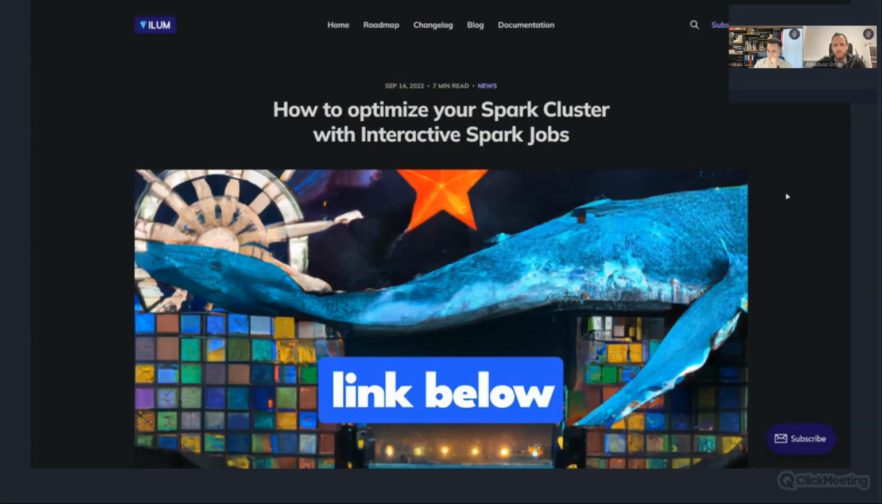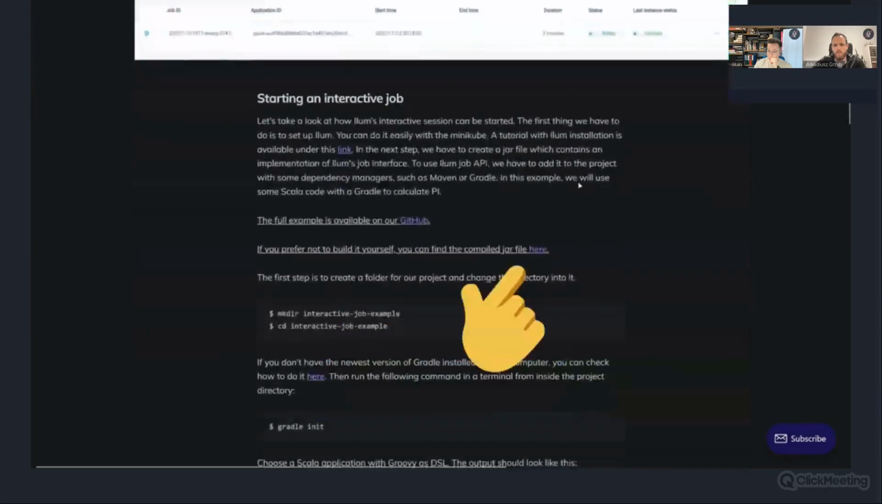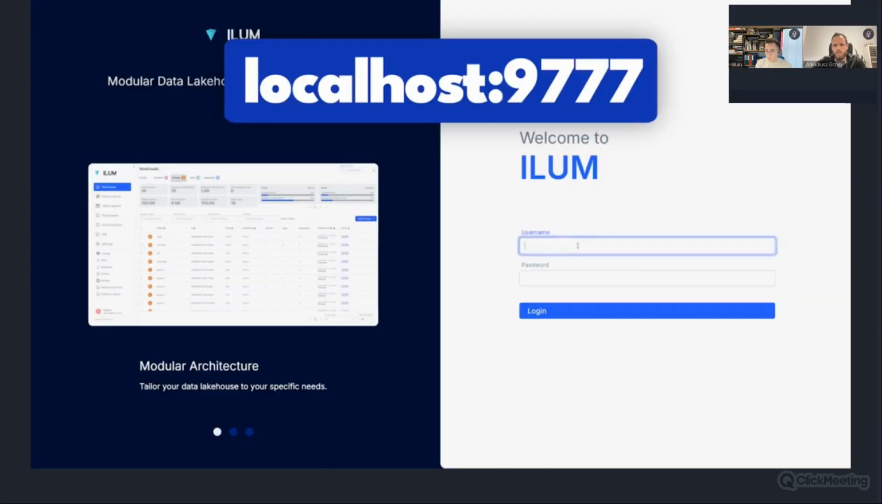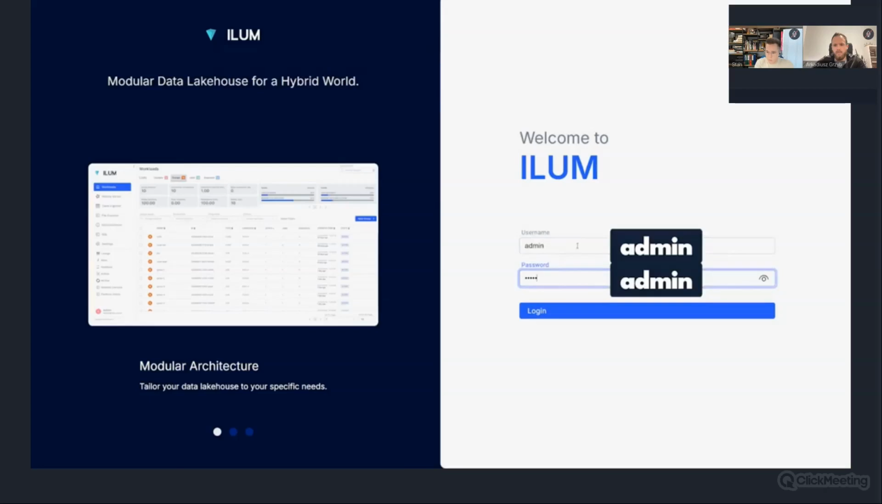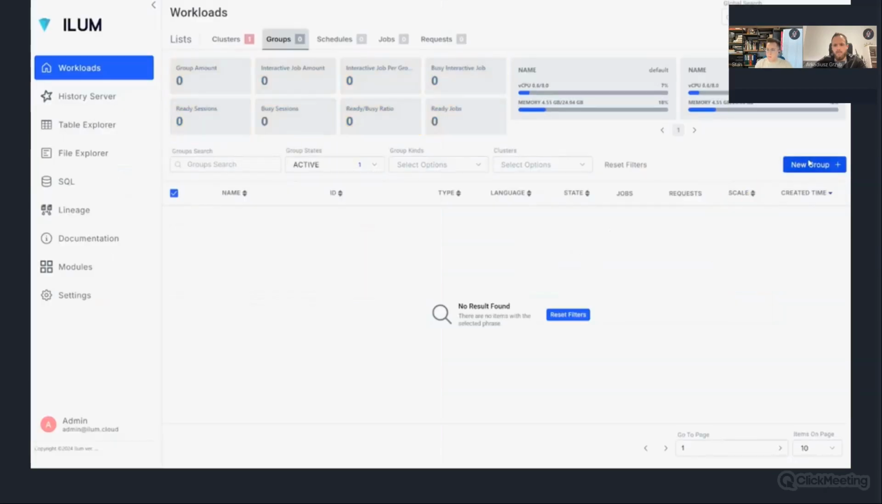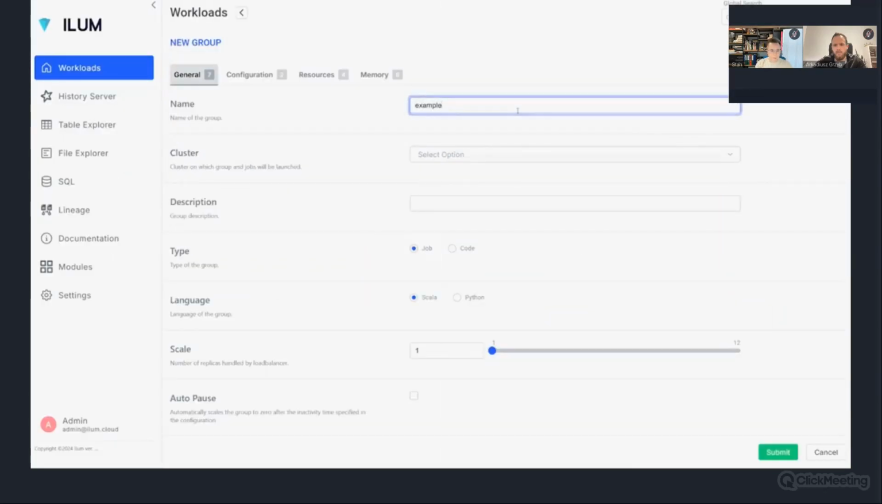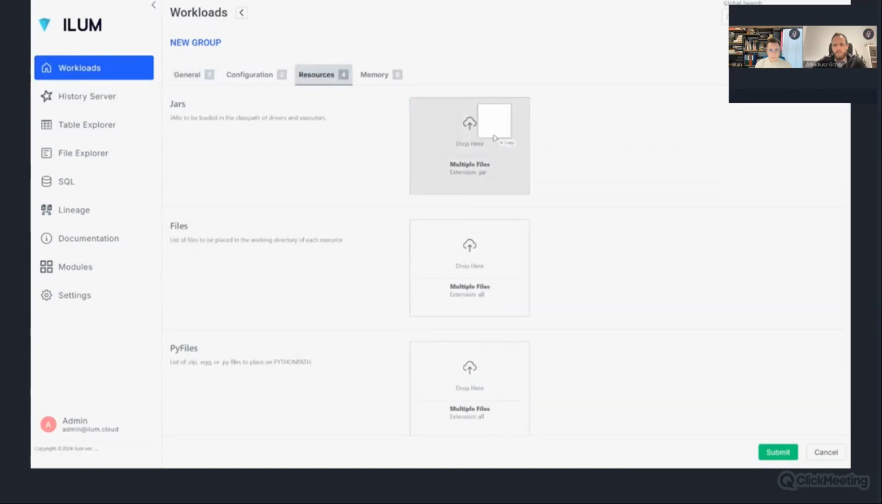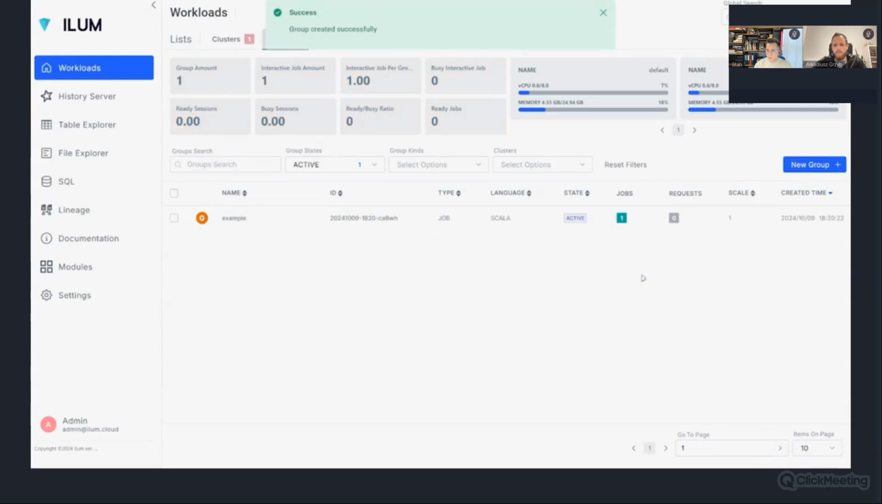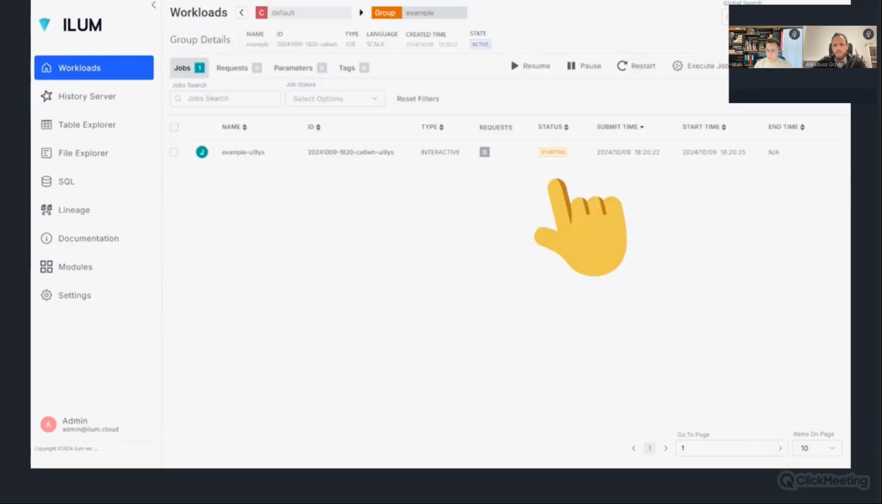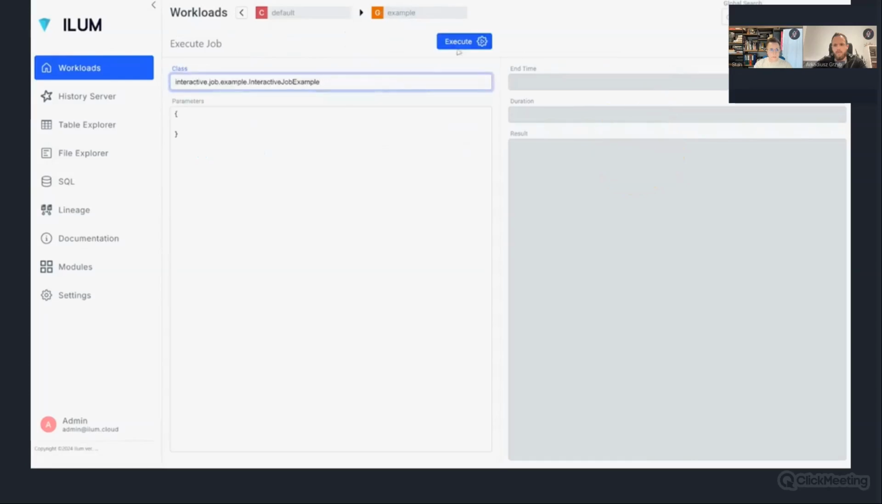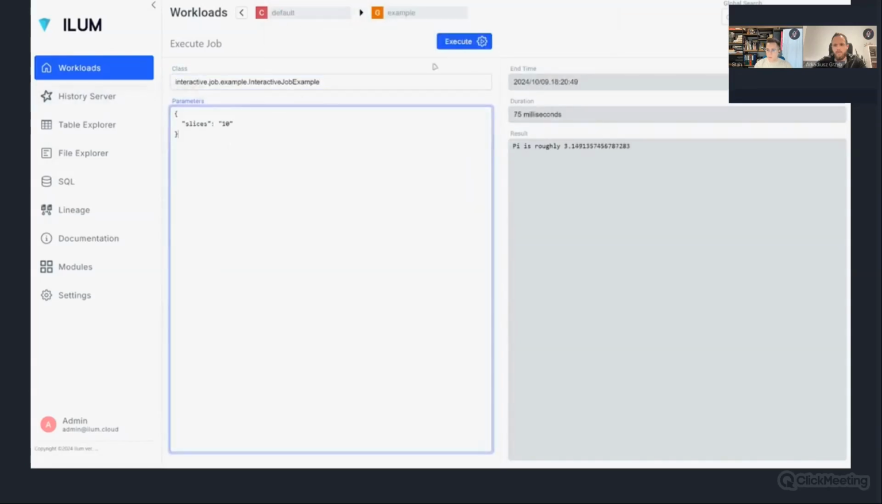runs on. Now head to Ilum's website and download the example Spark job. Open up the UI, log in with the default credentials, and create a new group. Enter a name of your choice, choose the default cluster, and use the drag and drop functionality to easily provide the downloaded job. Once the Spark container is ready, hit the Execute Job button and enter the canonical name of the job's class. Congratulations! Now you can conquer the world of big data without breaking a sweat.